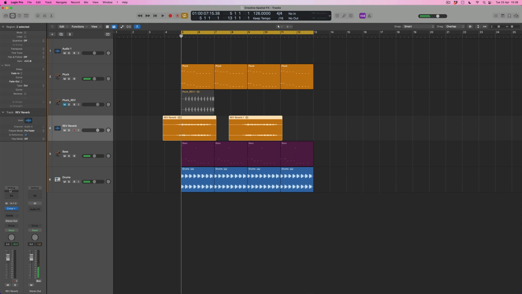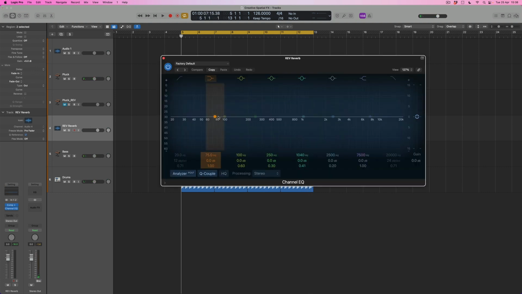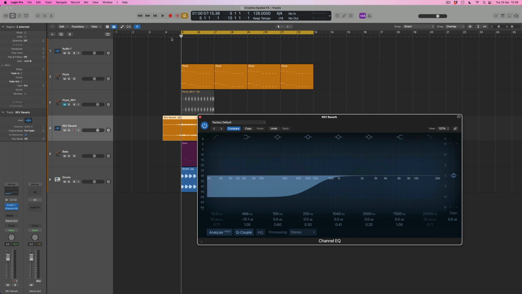Okay, that's working nicely. One thing I might do as well would just be to thin this reversed reverb version out so it's got less bass in it. So it just comes in as a sort of brighter, more spatial effect, but again, taking less energy away from the original pluck.